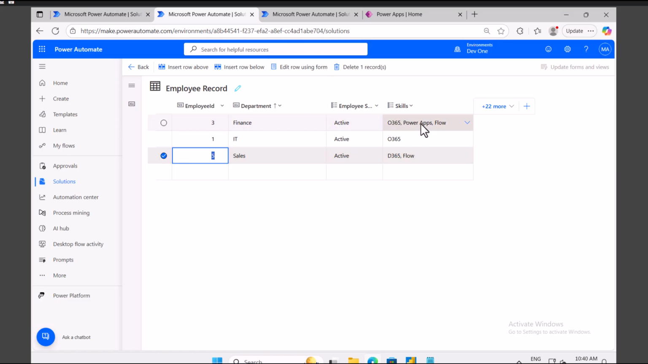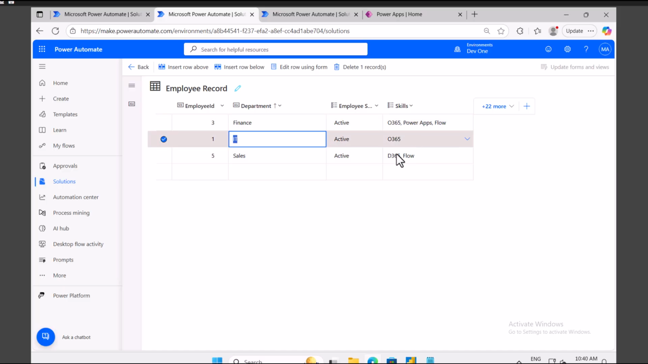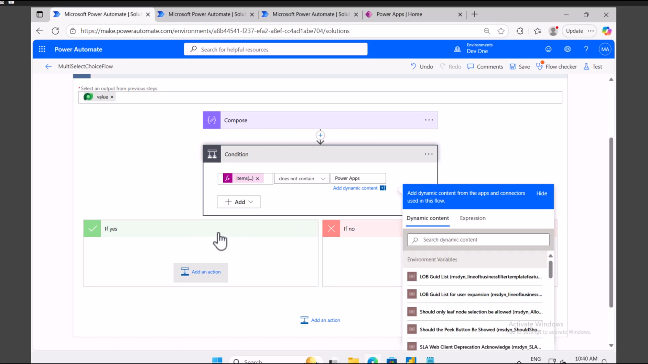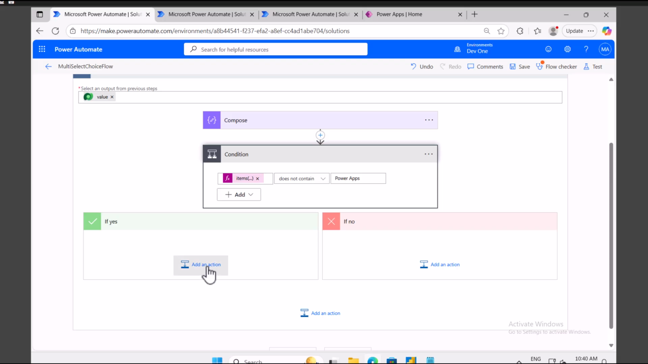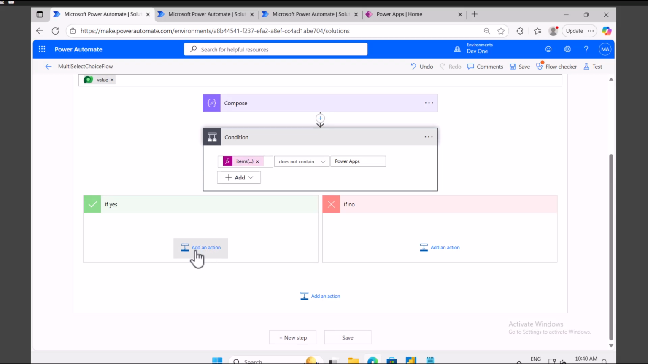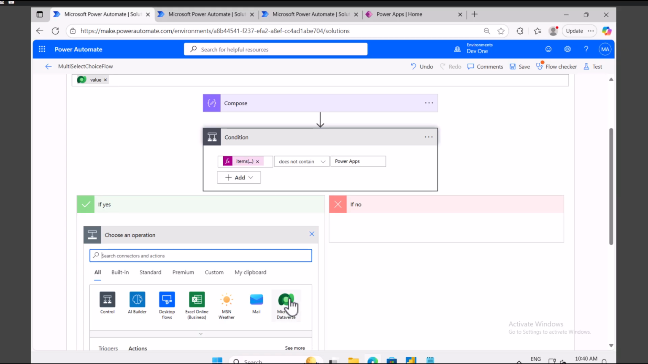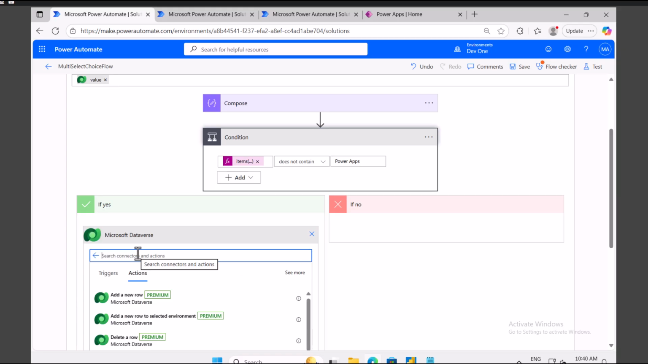So what condition have I written? It will see that Power Apps is available, so it will skip this record. It will see that Power Apps is not available here, so it will run for employee number 1 and employee number 5 only. Now when it is running, I can simply update my record. So I will add an action, go to Dataverse, and select the update a row action here.